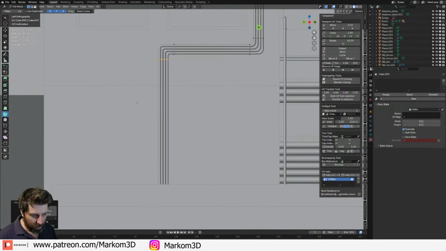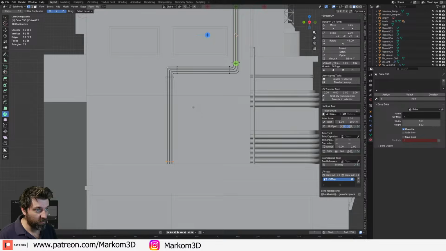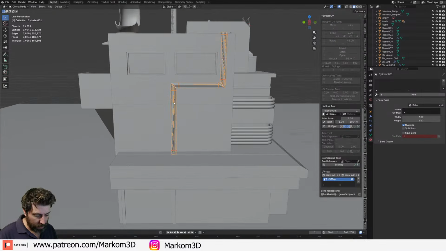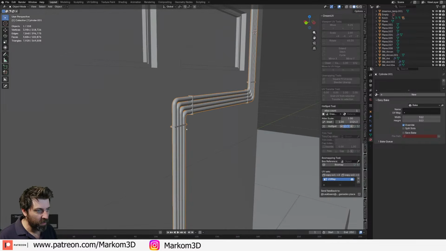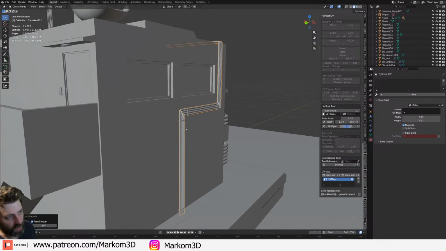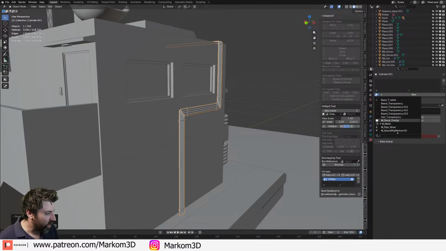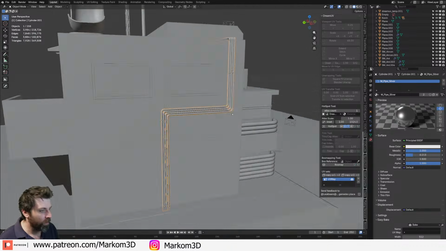Nice. I like this. I like this building. I think it looks really good. So let's go Control J to join them. Shift right click, auto shade. And so this is where I think I'm going to have to find a PBR material or something and just let it go. But for now, do I have pipe seal? There we go. Perfect.